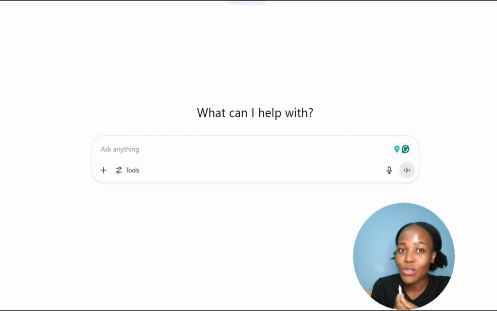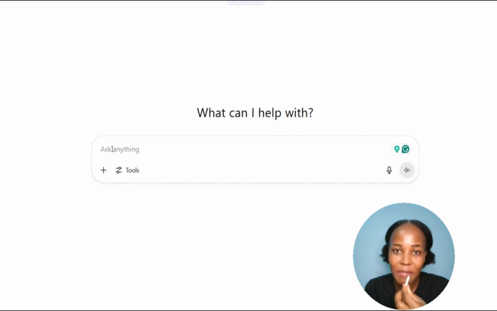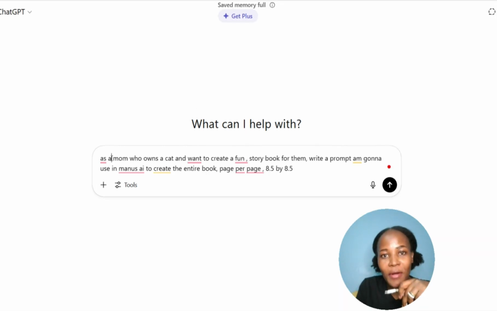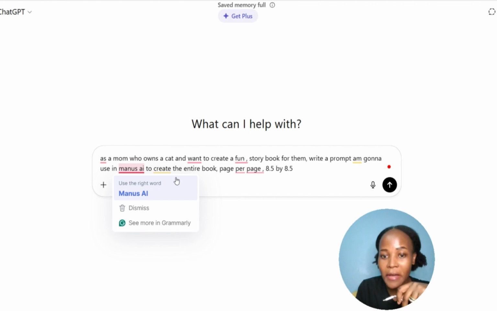So without wasting time, as you can see, I'm on my ChatGPT. Let me try to give it a prompt. The prompt that I want to use is all my own imagination. I have told ChatGPT, as a mom who owns a cat and wants to create a fun storybook for them, write a prompt that I'm going to use in Manus AI to create the entire book, page per page, 8.5 by 8.5. The reason I want this is because it's going to come out in a square form.